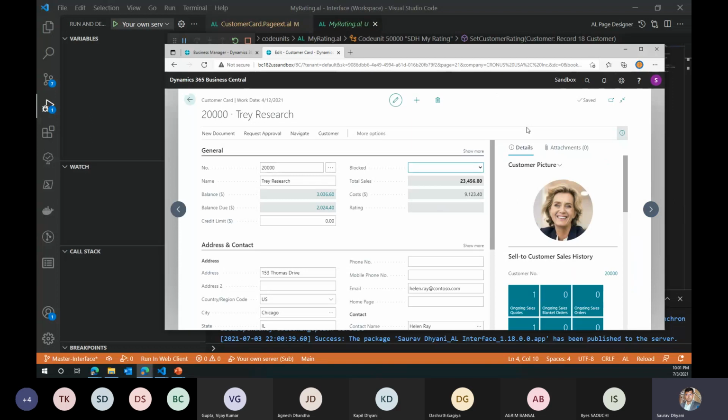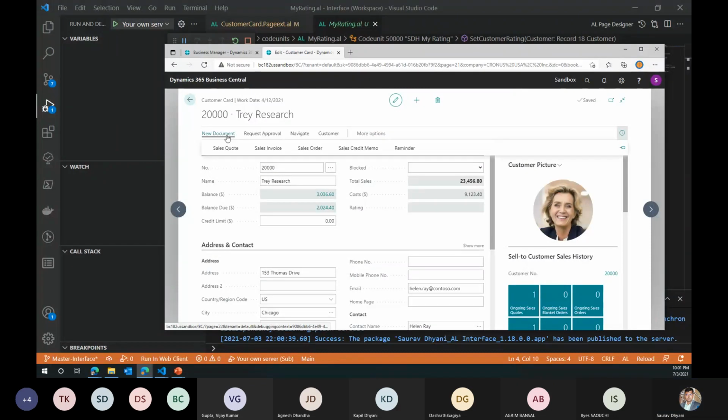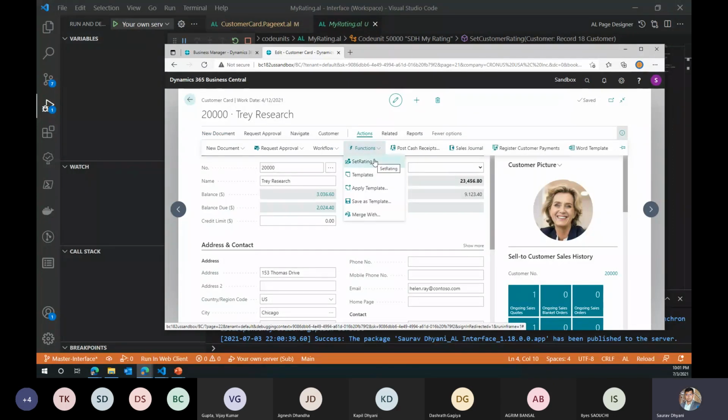So now, because I have chosen the setup to be standard, whenever I click on that action, let me search, okay, and the functions. Okay, set rating. This will call my codeunit where I have defined, in case of standard, which implementation needs to be called. That implementation code will automatically execute and set the rating of this customer based on whatever logic I have written. So this one becomes silver.